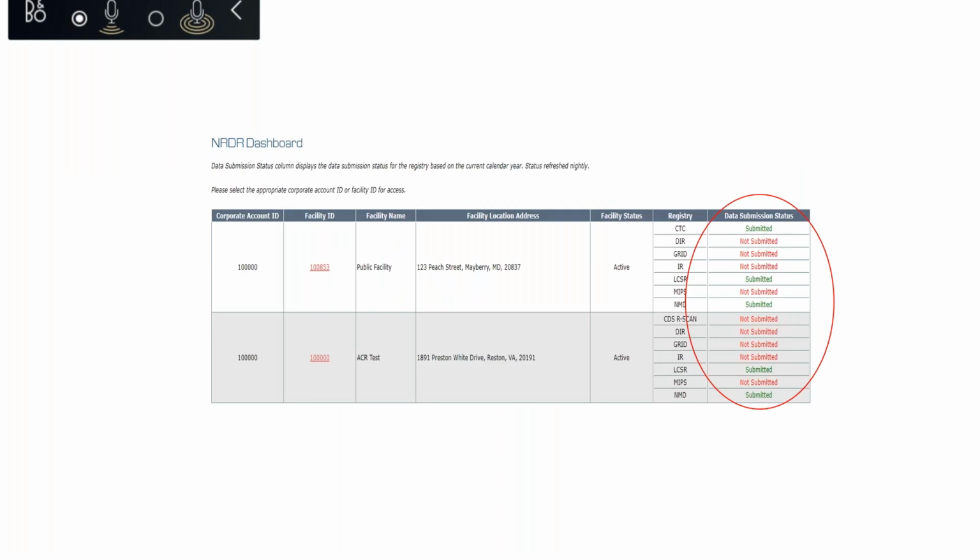The NRDR dashboard or your home page now displays a summary of data submission status for each registry of each facility from all corporate accounts the user is associated with, based on the current calendar year. So we've gotten a lot of tickets on this. People are kind of freaked out when they log in because they see not submitted, not submitted, not submitted. This basically just tells you we have not received data for this current calendar year.